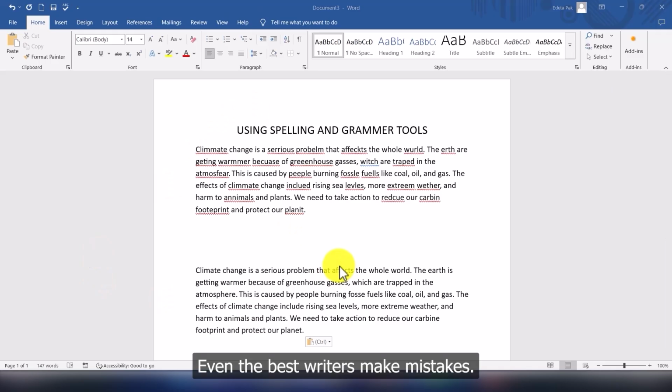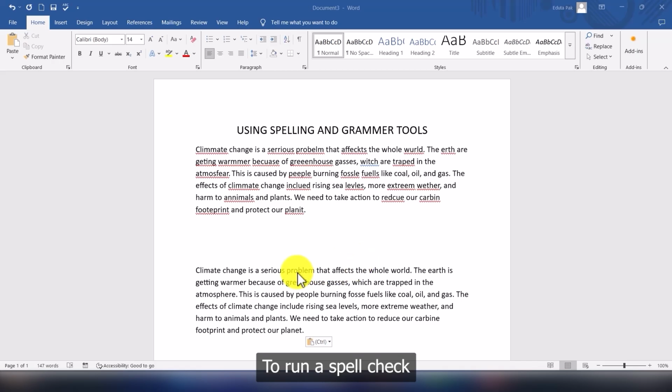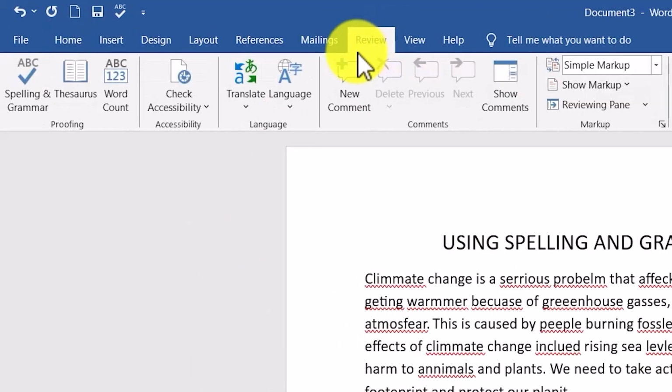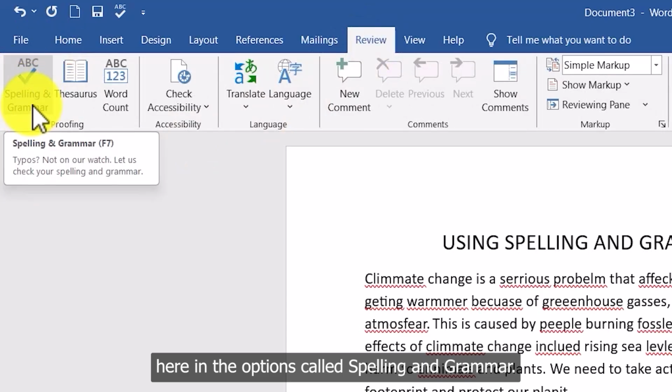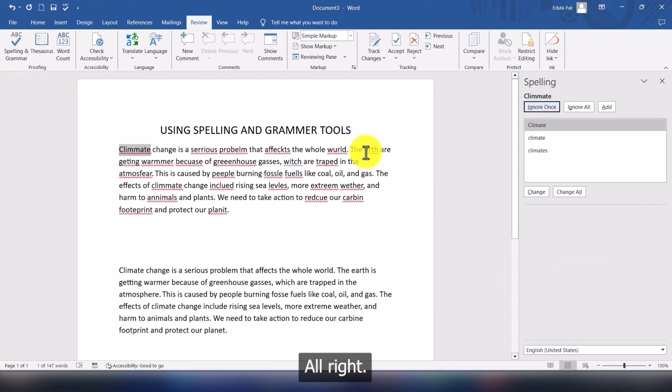Even the best writers make mistakes. The spelling and grammar tool helps identify misspelled words, incorrect grammar and punctuation issues. To run a spell check, we'll have to go to the review tab. Alright, here is the option called spelling and grammar, or you can press F7 on the keyboard as well. So we'll just click with the mouse. Word will highlight errors and suggest corrections.